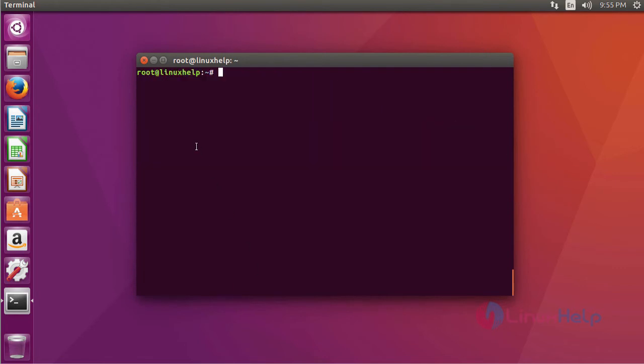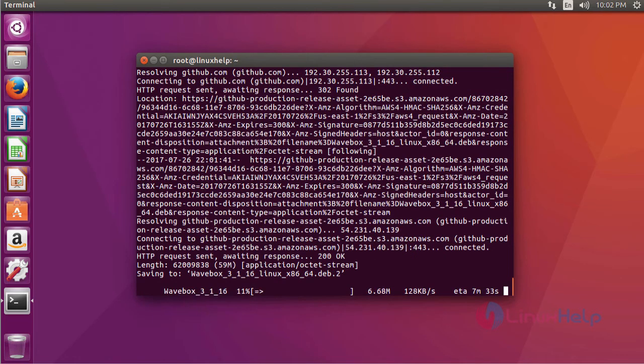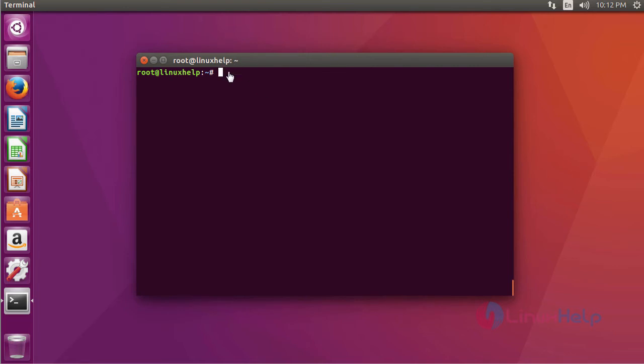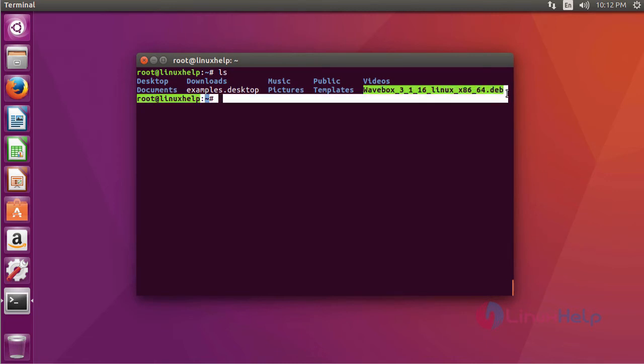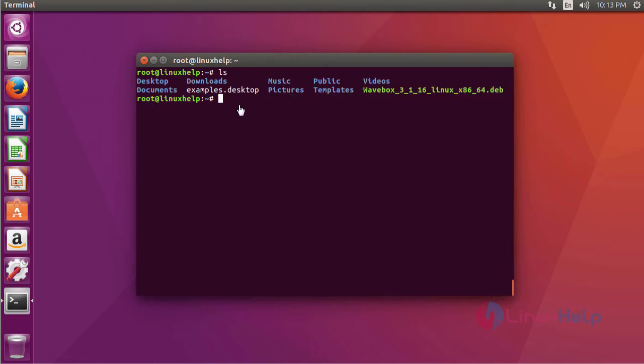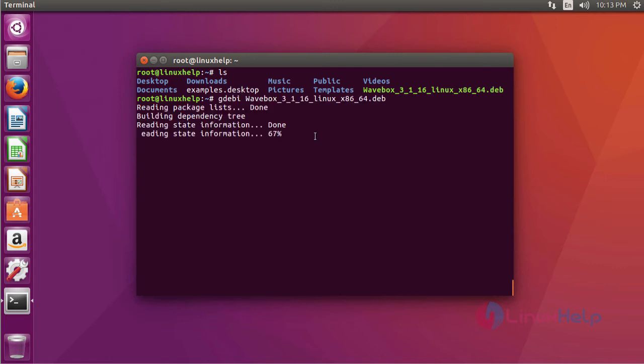After installing the gdebi package, now I am going to download the Debian file for Wavebox. This is the command to download. After downloading the package, just list the directory here. This is our downloaded Debian package. Now we are going to install it using gdebi. The command is gdebi. Now the installation starts.